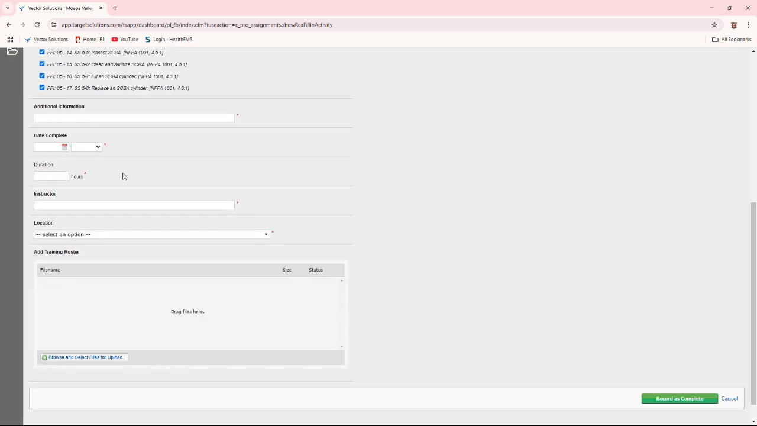The second half of this is all fill-in or drop-down. So additional information, if you wanted to put anything additional, we did it in the rain. It was really hot outside. Nobody was happy to be there, right? This is for you to put in. I'm going to put none because I have no additional information.